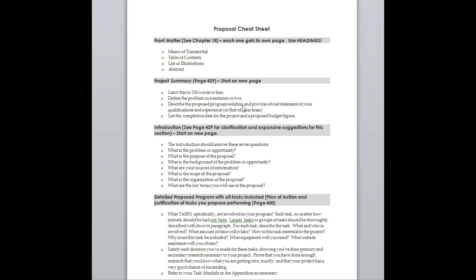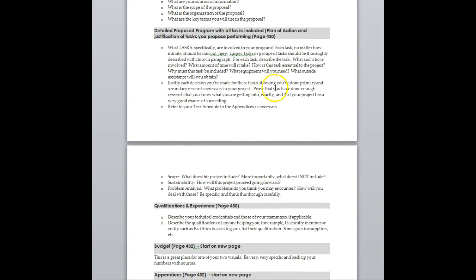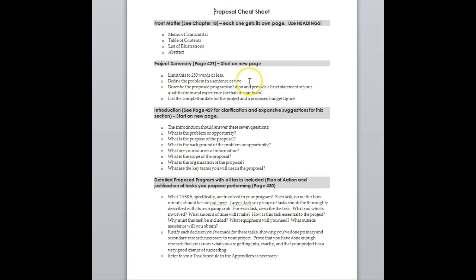So that's one thing you need to do, and provide a brief statement of your qualifications and experience or that of your team. So you need to be thinking about these other areas, the proposed program and the qualifications and experience of your team as you're working on the project summary. And then you need to list the completion date for the actual project and a proposed budget figure.